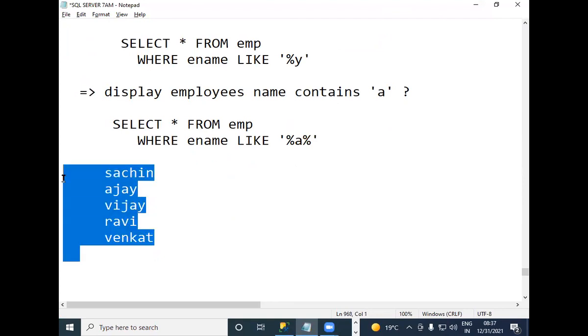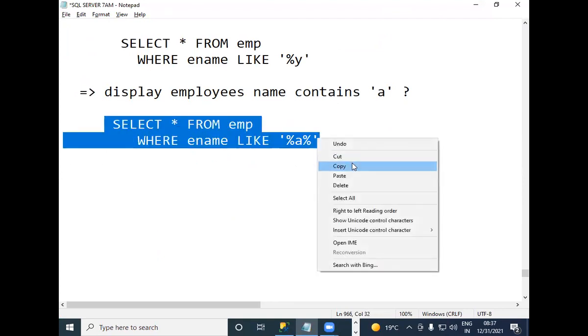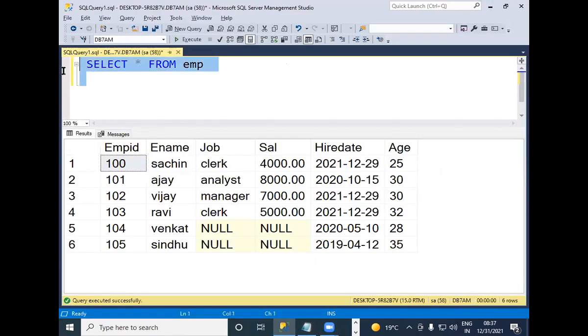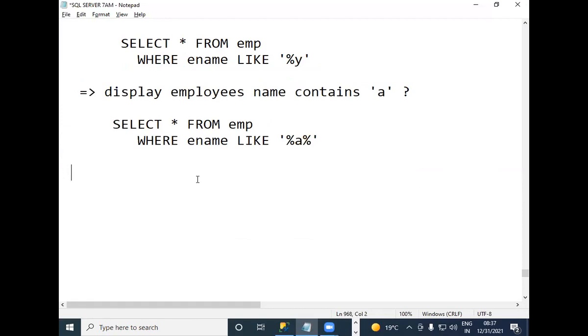So there are 5 employees satisfying this condition. Then it returns all 5: Sachin, Ajay, Vijay, Ravi, Venkat. In all these names, A is there in the name. But in this example, I gave that the name should contain A.